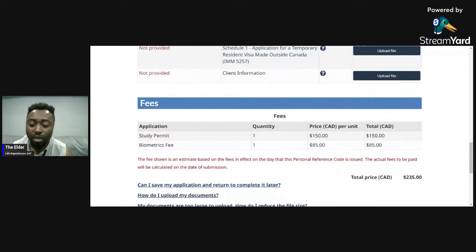So if you are applying for a visa through an agent, how much do they normally charge you? The exact fees you're supposed to be paying here is 235.